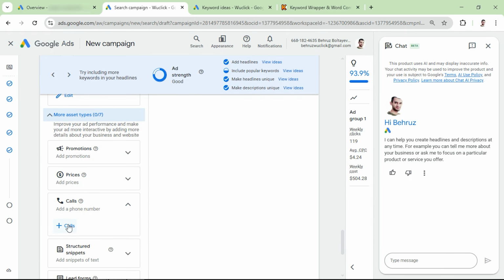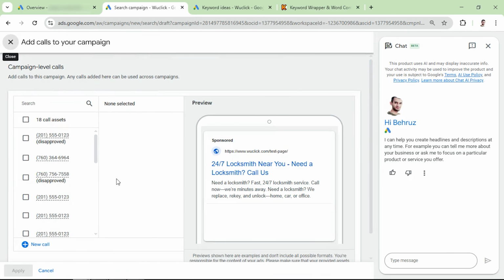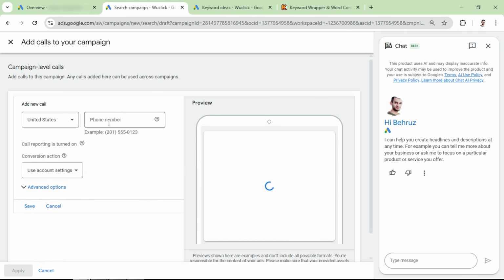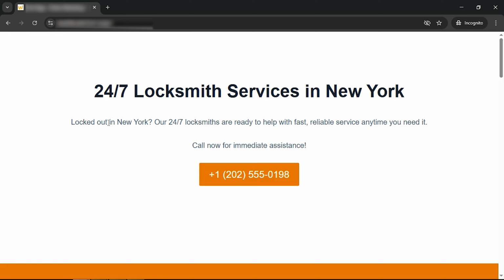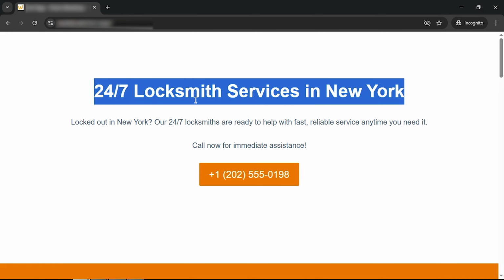Click on plus calls. And you should be adding your phone number below your ad, which is going to be one of the crucial steps to increase the number of phone calls you can get from Google Ads. So we're going to click on new call and add the phone number from your website. And this is our landing page. And as you can see, it has relevant headline and relevant descriptions. And this is the phone number.